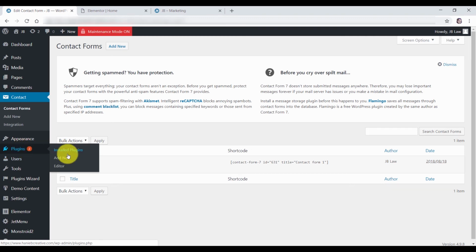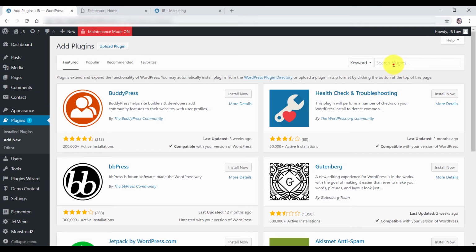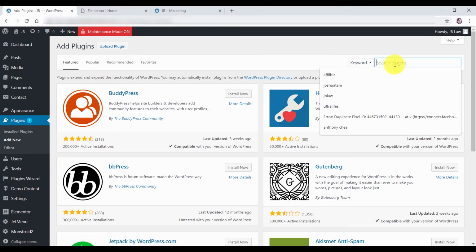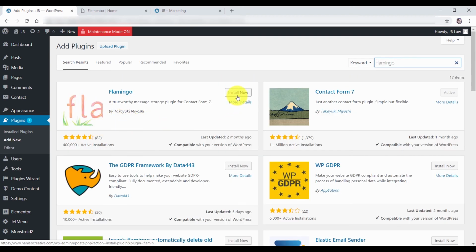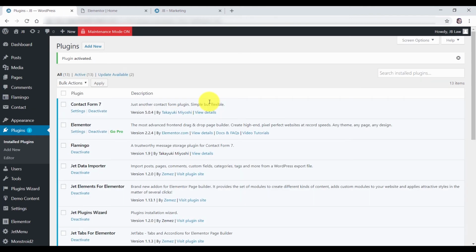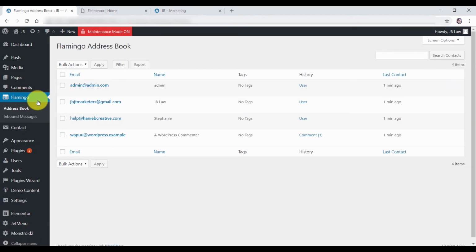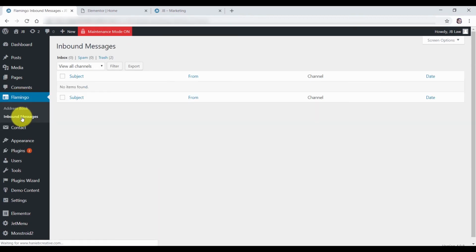So just go to plugins, go to add new. We are going to install another plugin called Flamingo. So this is the one. Click install now and activate it. Once you have activated, you are able to see this plugin over here. And if you go to inbound messages, this is the place where all the messages will be captured and collected. So right now you need to do some minor modification on the contact form.